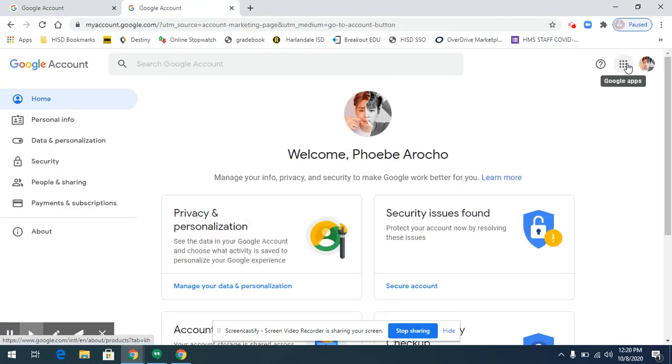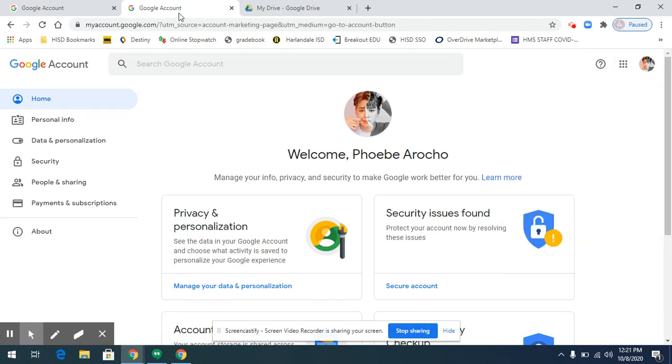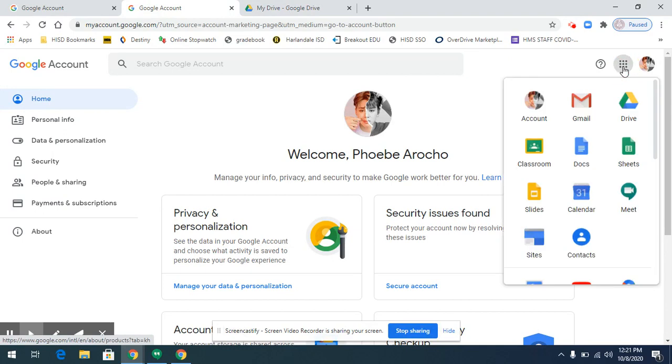Again, go back to the waffle over here. And from here, you can access your Google Drive, which is where all of your materials are saved. So anytime your teacher assigns you an assignment and there's a Google Doc or a Google Slides attachment on there, it's going to automatically be saved into your Drive. You can also access your classroom from there. But what we're going to be talking about today is your Gmail. So let's go ahead and click there.